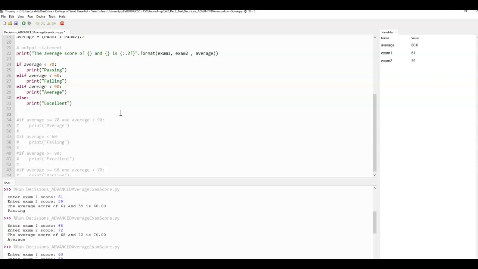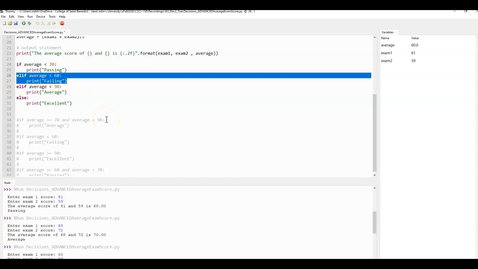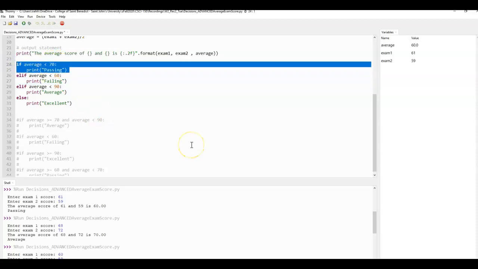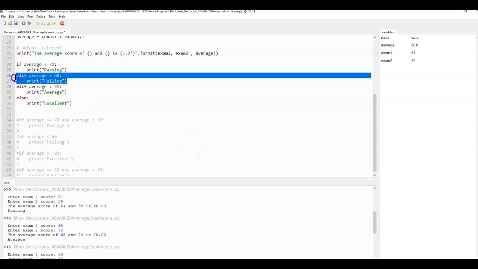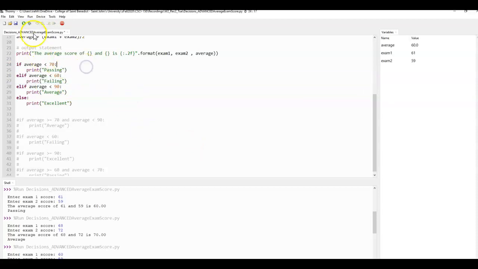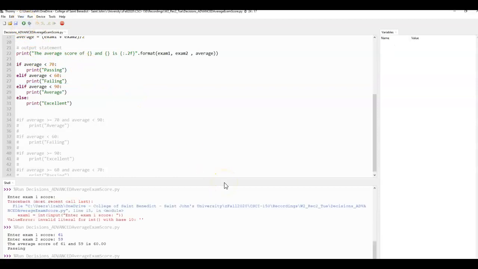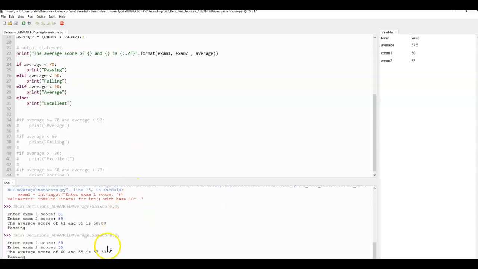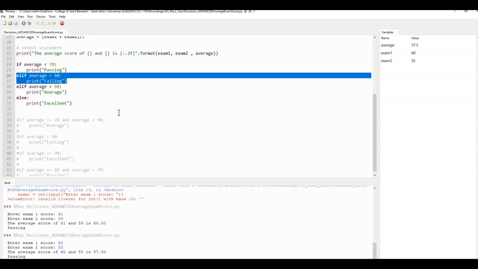And the way you're going to answer that is by thinking about a particular value where you expected, for example, to get failing, like think of a value less than 60, let's say 50. Because 50 is also less than 70, it's always going to print passing. So in other words, this condition over here is never ever going to execute. Let's give that a try. Let's do 60 and 55. So the average is 57.5, which should be here. But because of the order, I no longer have that.